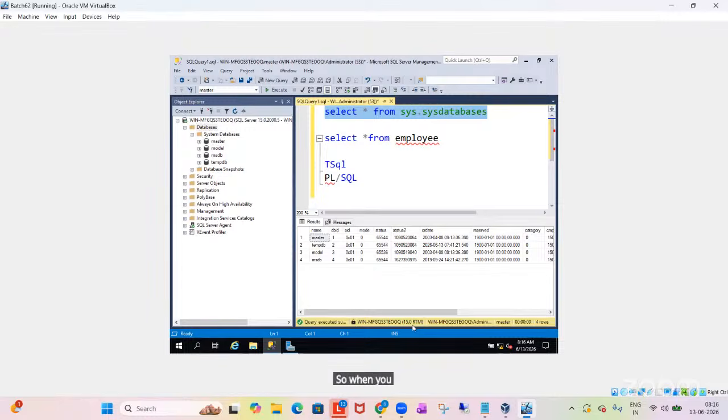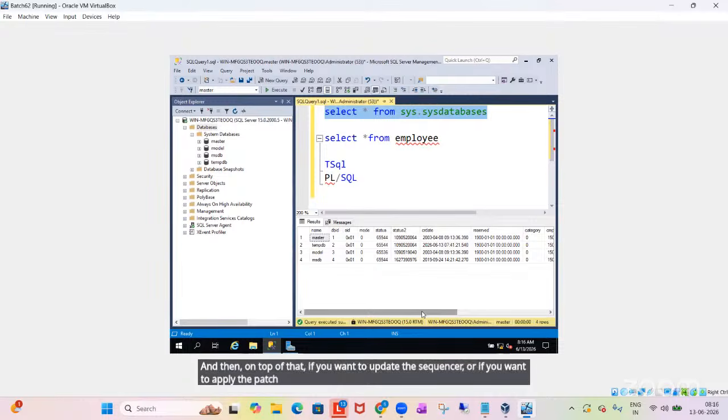Release to market is the first licensed copy of any version. When you want to install anything like 2019 or 2022, the first copy you install is the RTM copy. That is the base copy, the first licensed copy of any version. On top of that, if you want to update SQL Server or apply patches, you can just apply them. That we'll discuss during the patching sessions.